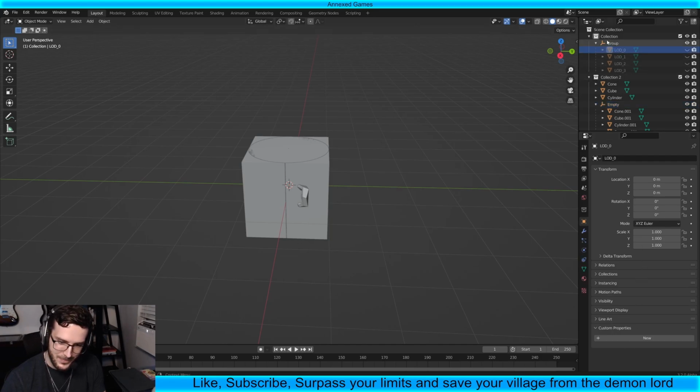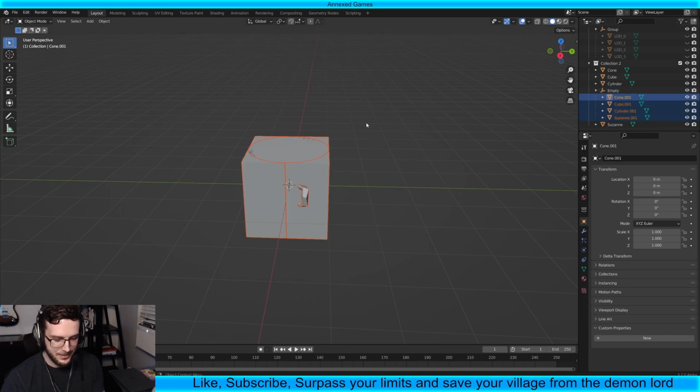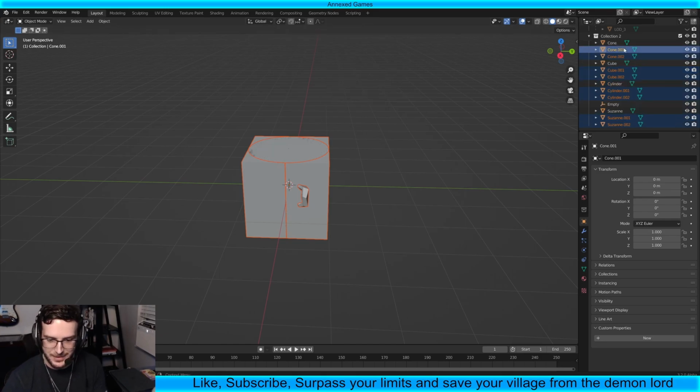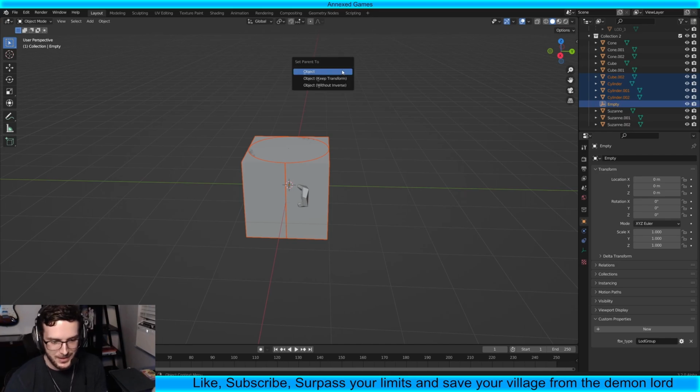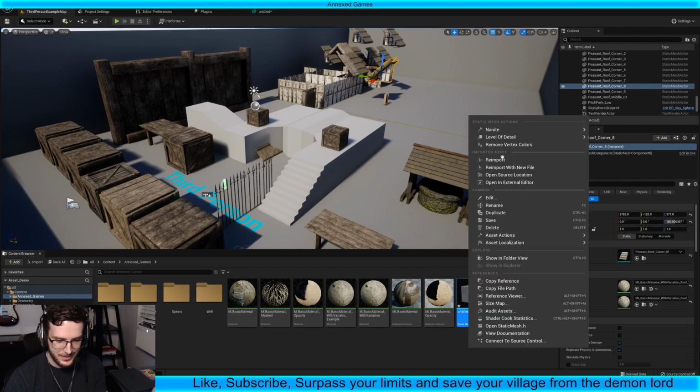you just parent whatever objects you want to that empty. So like here I have these, and it's going to, how do you clear parents? So you clear them, you select them, select the empty, Control P, set parent object, and there you go. And then you can export that out and import it to Unreal.